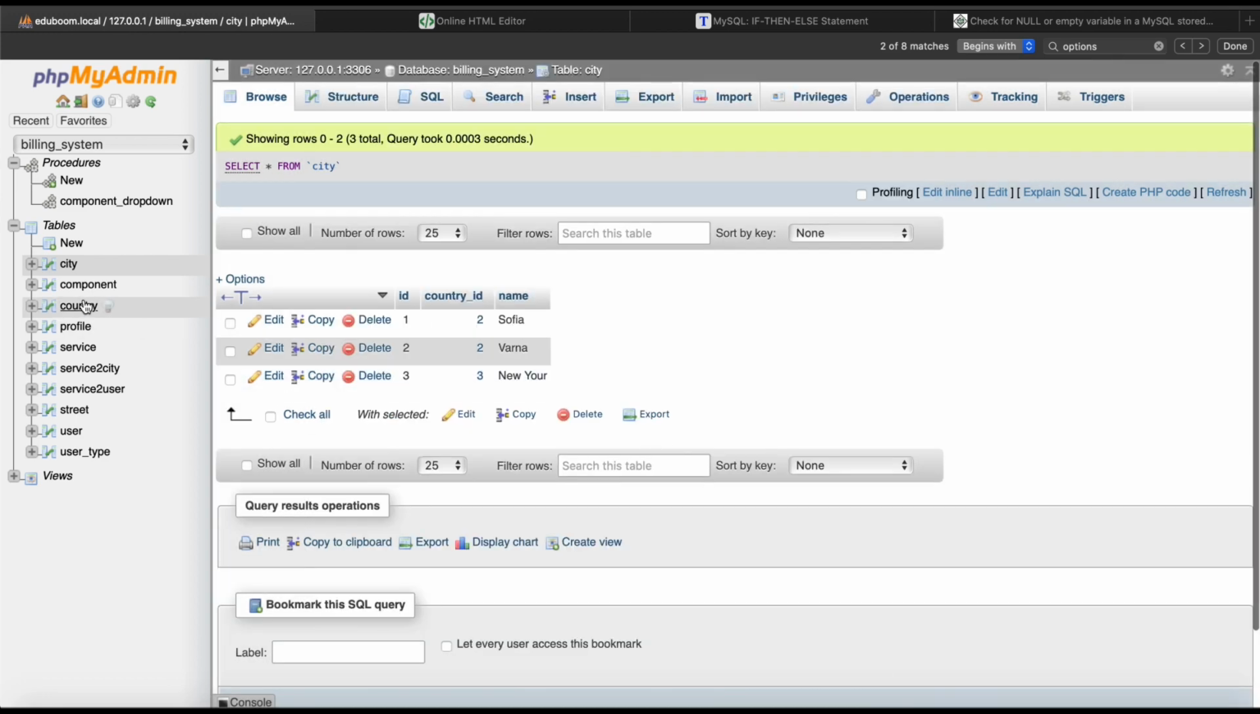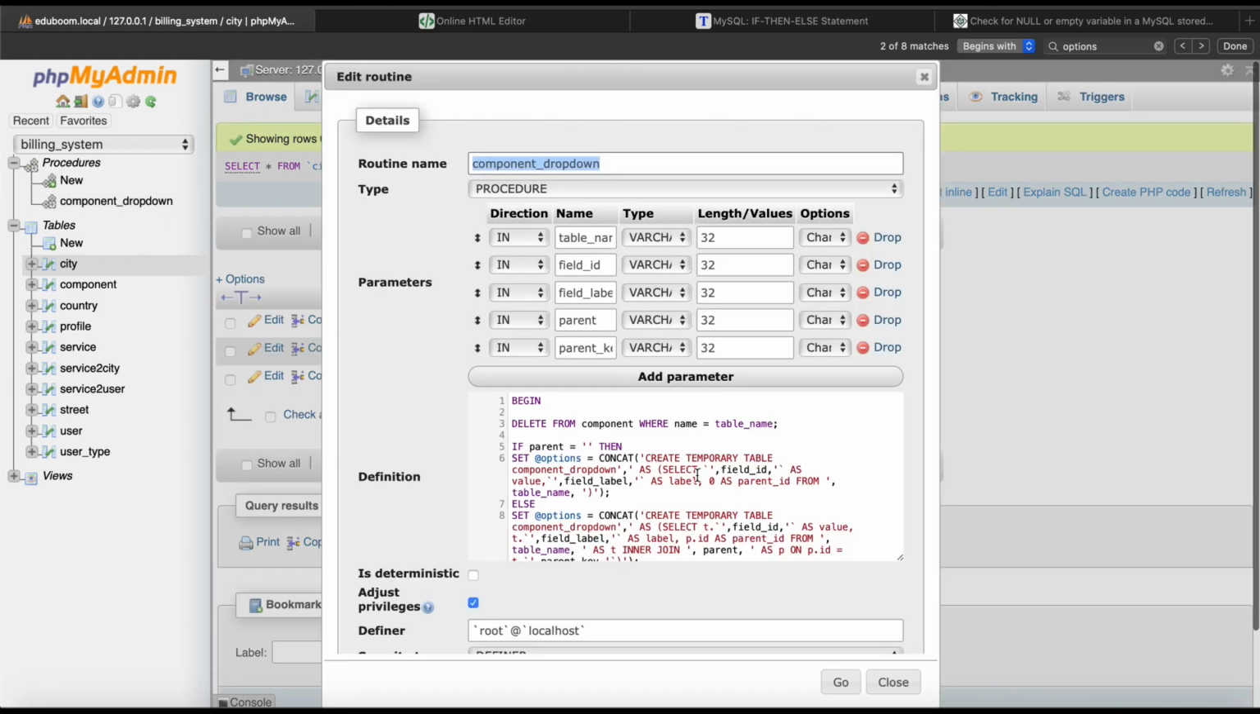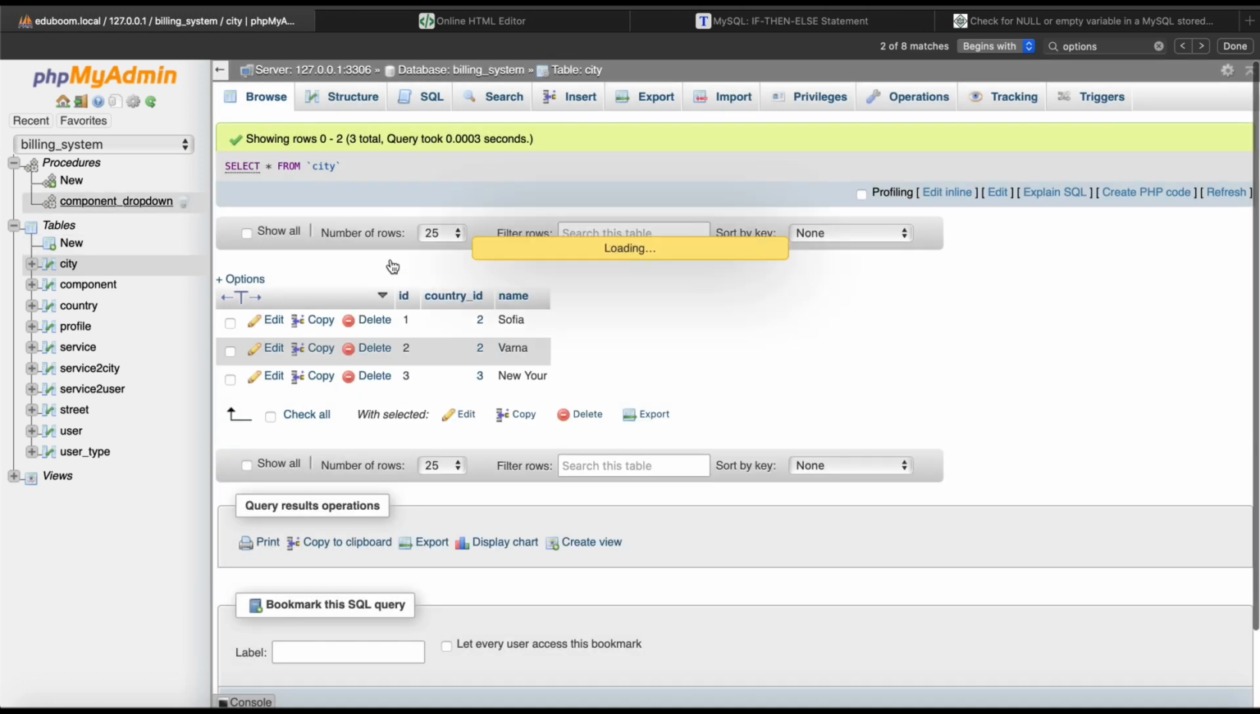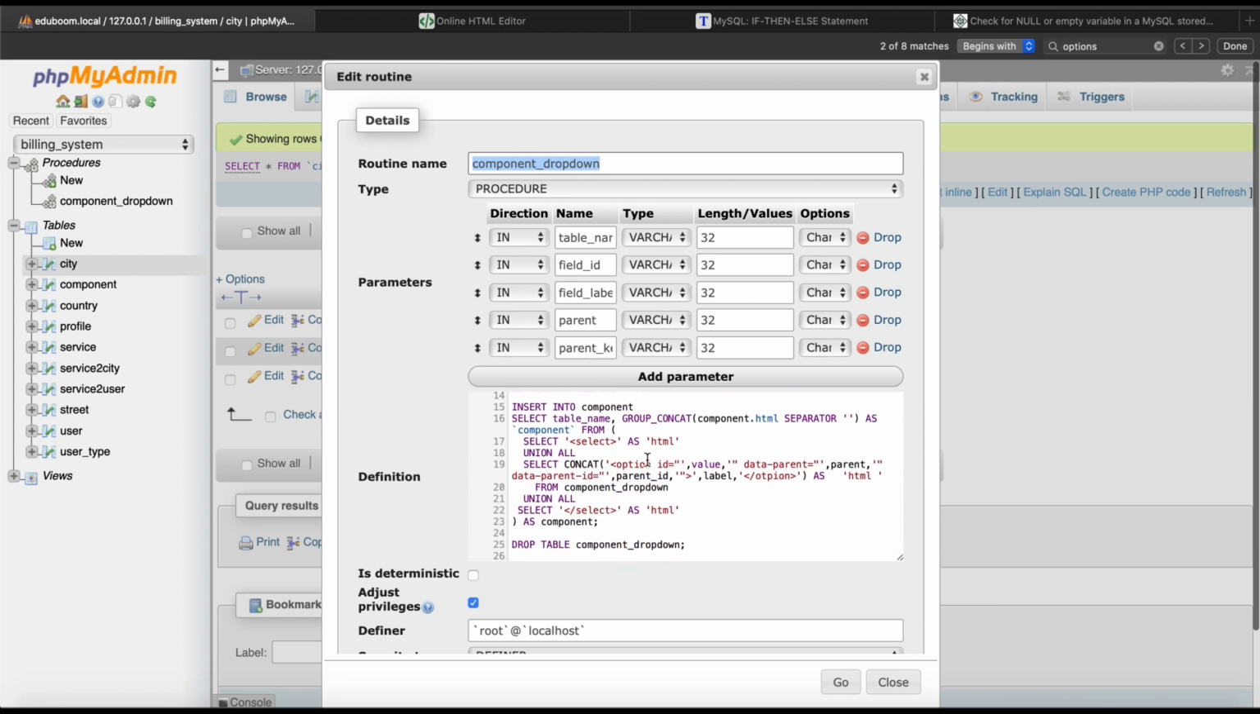What does parent key mean? The parent key, for example, in the city table, the parent key is country. It's a country ID which points to the country table. So once I execute this procedure with these new parameters, we provided these attributes: data parent, which is for example country, since the parent of the city is country, and we provided also data parent ID, which is the country ID.